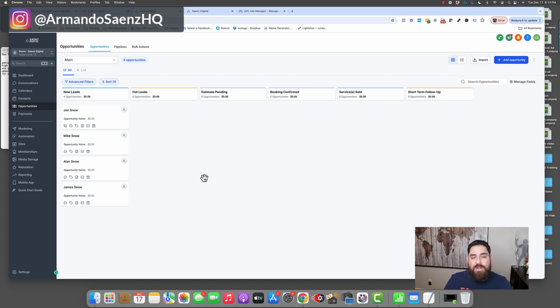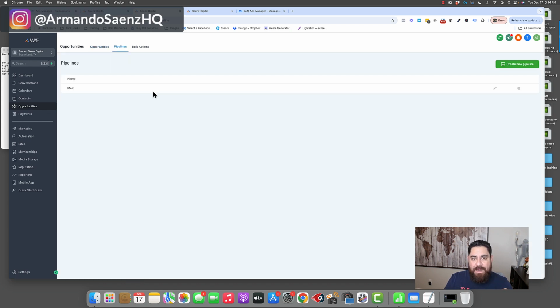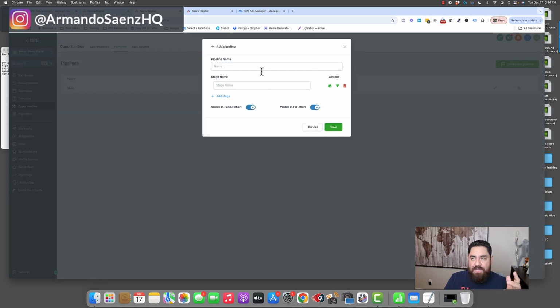So the very first thing we're going to do is set up a pipeline. What you see here is a simple pipeline that is like 95% of what every service-based business uses. The way to do this is we're going to navigate to opportunities here in Highlevel, and on the top navigation across the top, we're going to click on pipelines. And in pipelines, all you're going to do is click create new pipeline, and it is going to give you this.